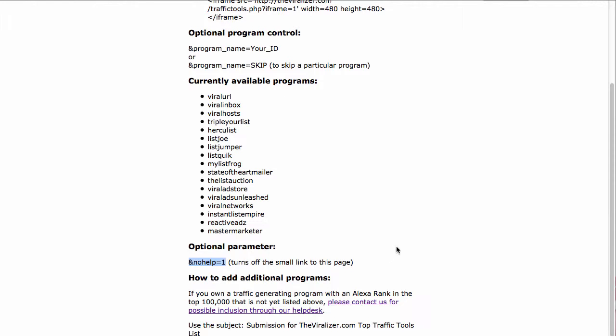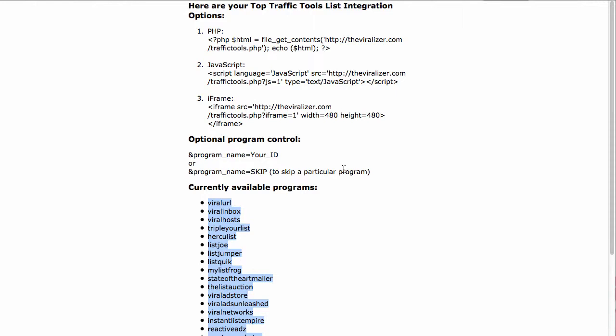Last thing: if you notice that your particular site is not yet included in the currently available programs, and your site is in the Alexa ranking in the top 100,000, or at least you know that it's going to get there, maybe you're launching it right now and within a couple of days it will be there, then please contact us. Here's a link to our help desk. Use the subject line, submission for TheViralizer.com top traffic tools list, and just describe what your site is. If you don't already have one, set up a JV account for us and upgrade the account so we can check out your site first, see how it is, and let us know. Then we can add your site to this list of sites that are supported and included in this little top traffic tools integration system.